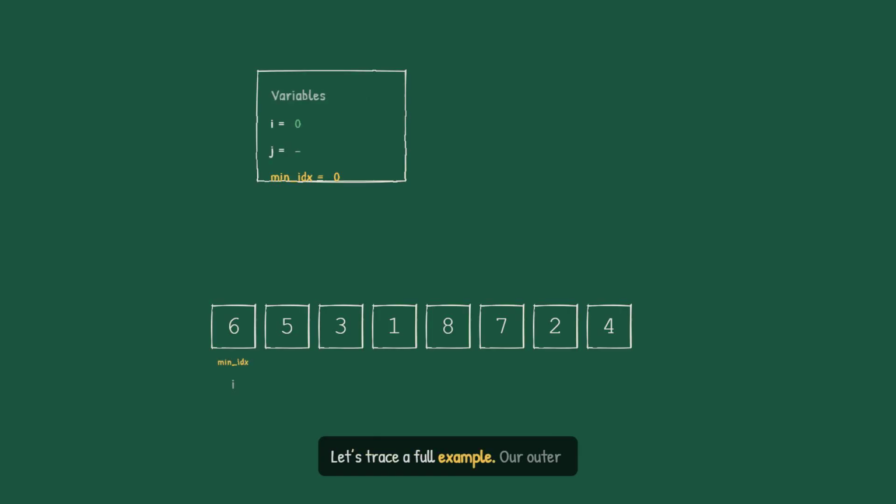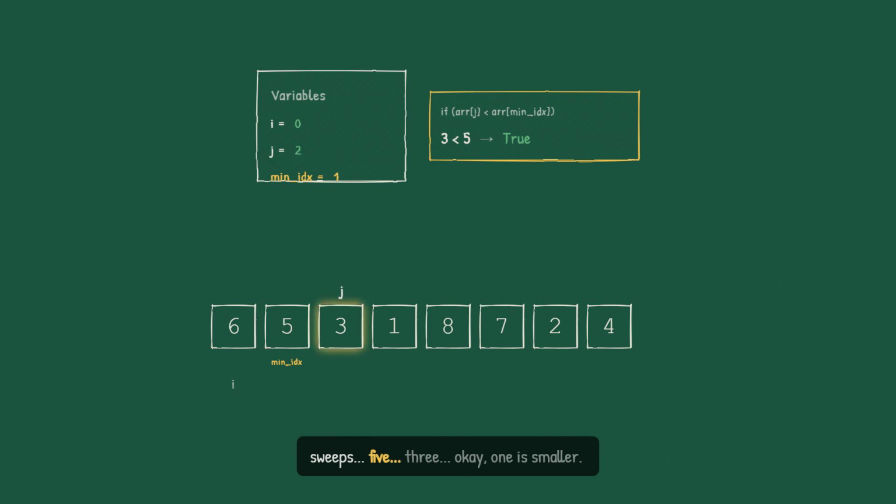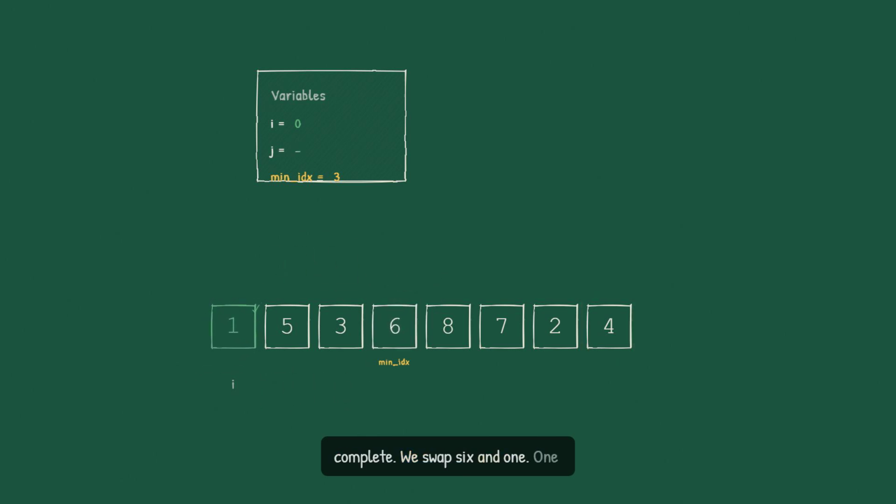Let's trace a full example. Our outer boundary i starts at 6. We assume 6 is our minimum. The inner scanner sweeps 5, 3. Okay, 1 is smaller. It remembers 1. It checks the rest, but 1 is the absolute smallest. Scan complete. We swap 6 and 1. 1 is now permanently locked in the sorted zone.